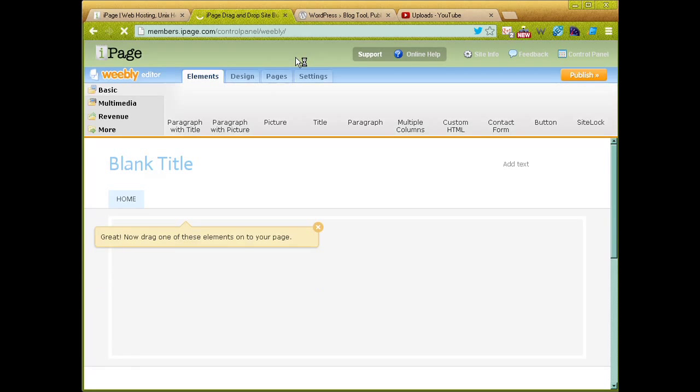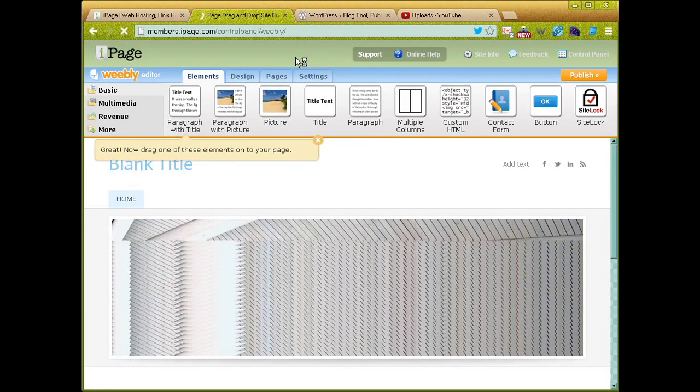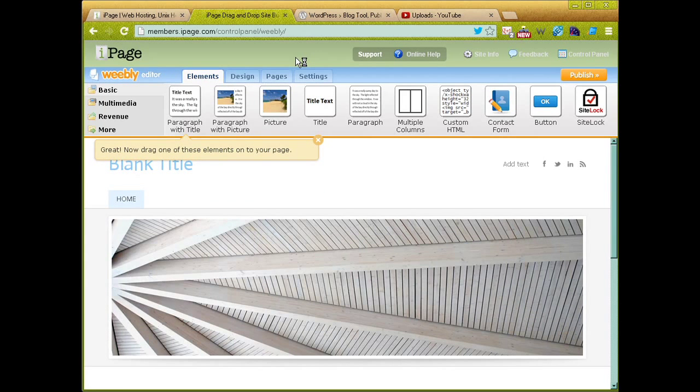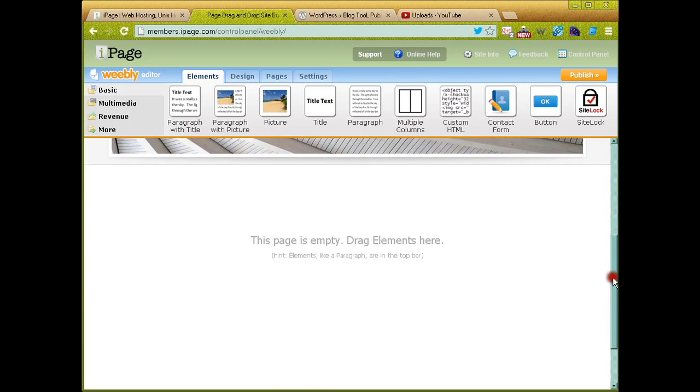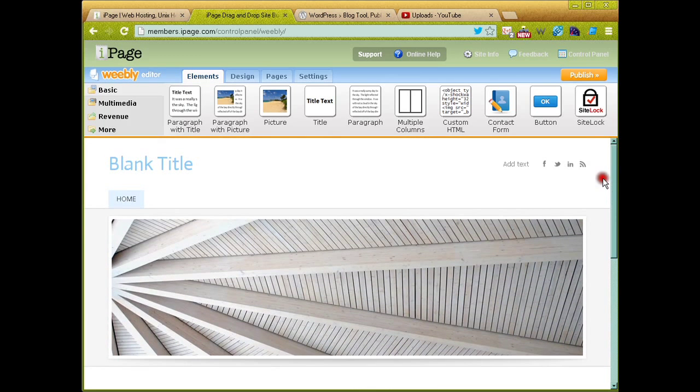Okay, so let's wait while that loads everything up. So you can see that this is a very basic system. Everything here is drag and drop, literally. So let's go ahead and close that out. You can see here that it already kind of starts a template for me.